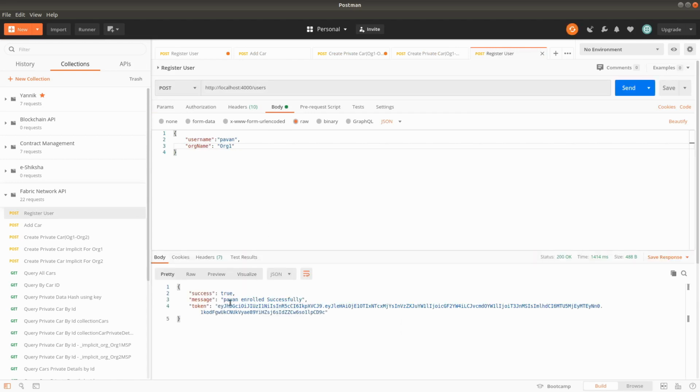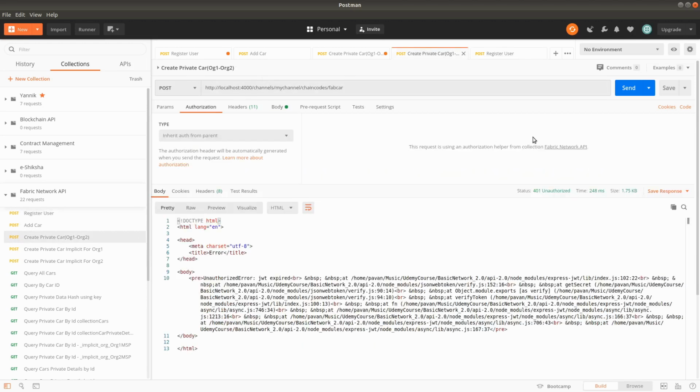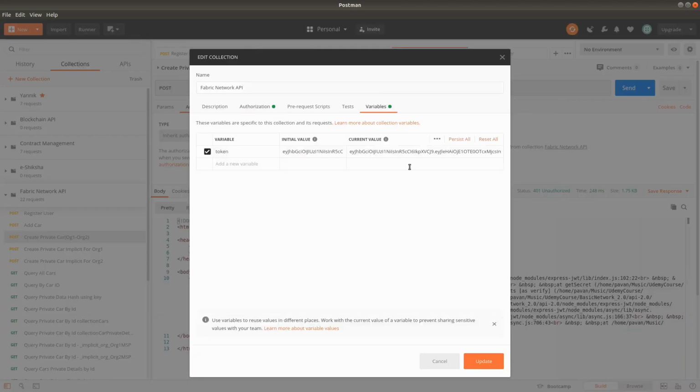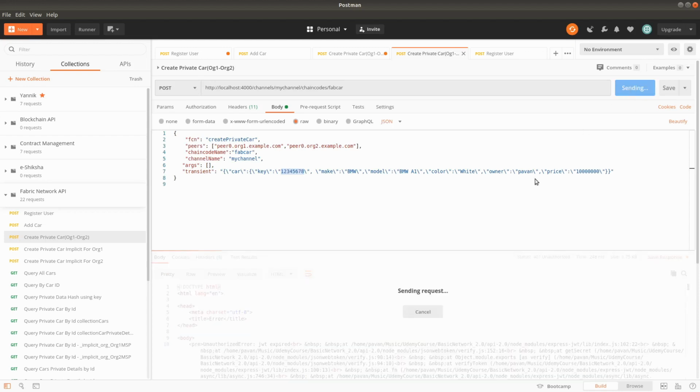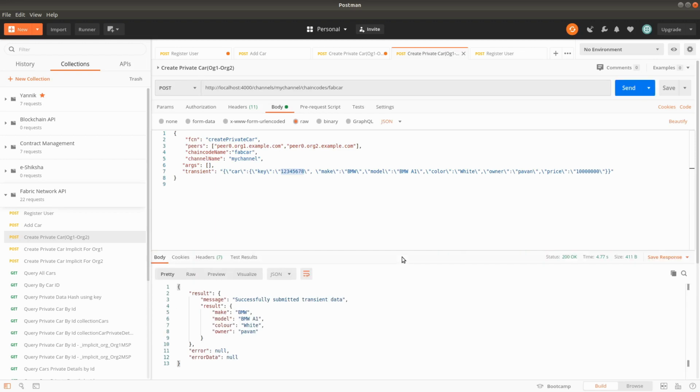I'm getting the token again. I was using the wrong collection previously, the lower collection. So we should use the Fabric Network API. Authorization, update. Now I'm invoking the same transaction again using the proper, correct authorization token. So we have successfully added this private data into the blockchain.